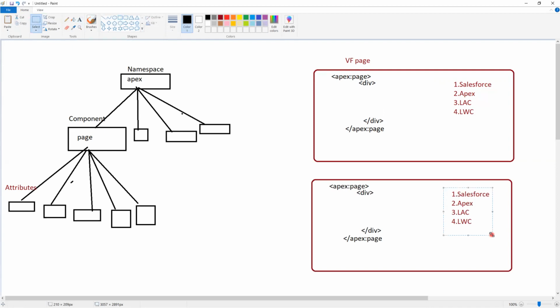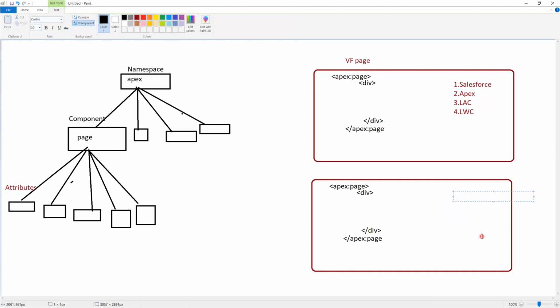The second homework is you have to display in reverse order: for LWC, then Lightning Aura, then Apex, then Salesforce. This is one homework. Right now you have to do it.